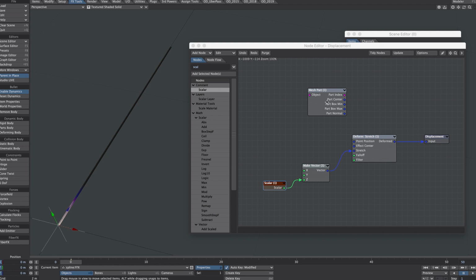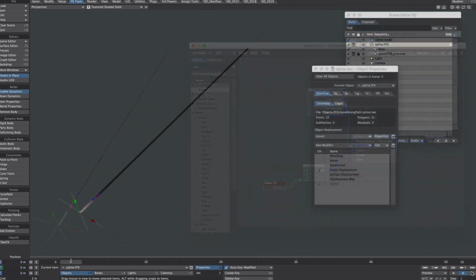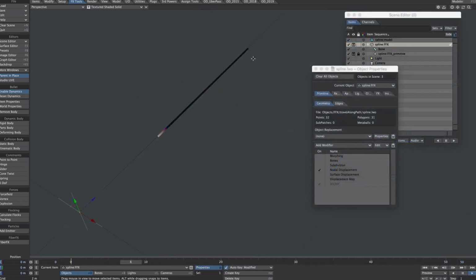So if we were to imagine there was a bounding box around this object, using the part center, part box min and max, we could filter out the pivot points that we needed. So for instance, the part center would be slap in the middle of that. All we need to know for this one is that we want the pivot point at the maximum end. So we're just going to use the part box max as our effect center. So this is doing exactly what we wanted to.